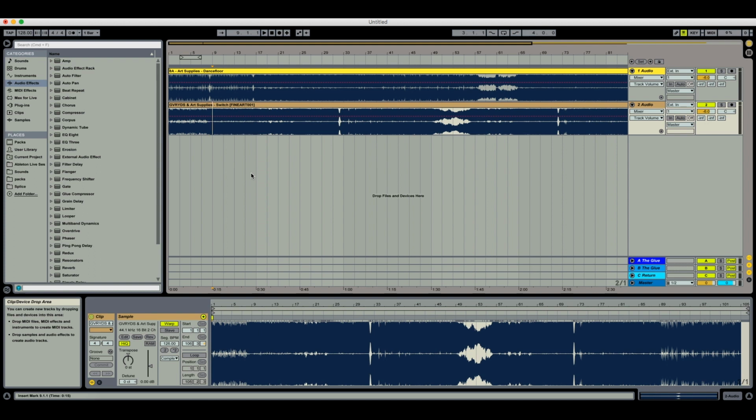So the first thing you're going to notice is that I've got both tracks at -6 dB. This is because we want to bring the audio down so it doesn't peak, especially if I've got two tracks playing at the same time.